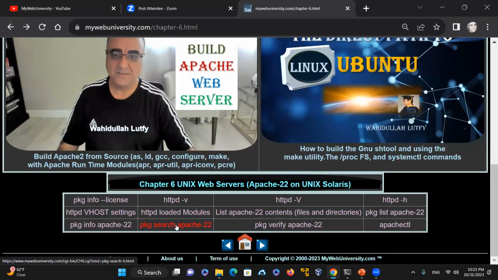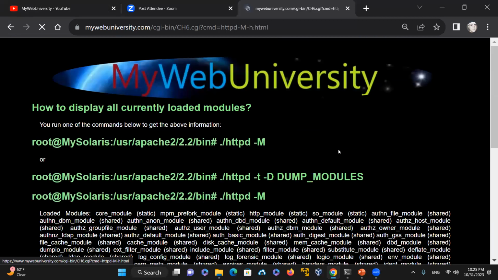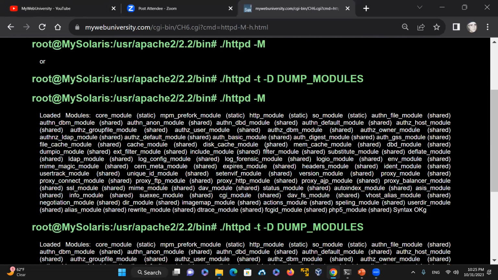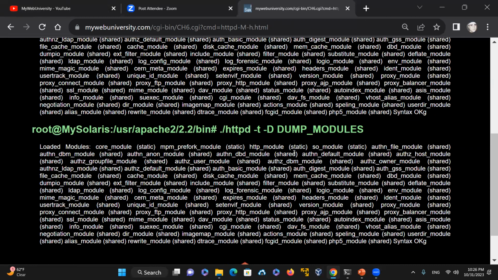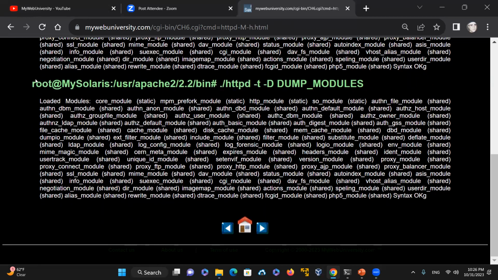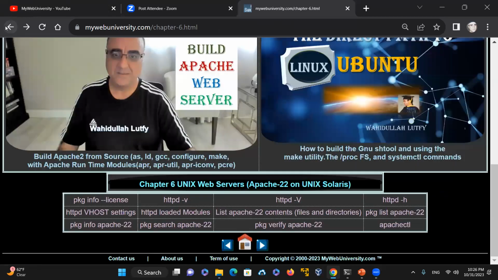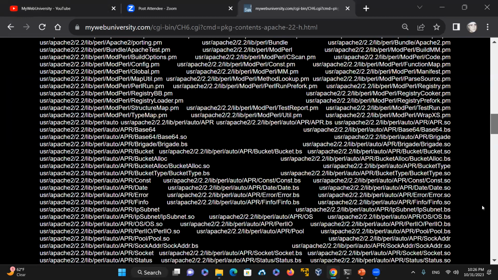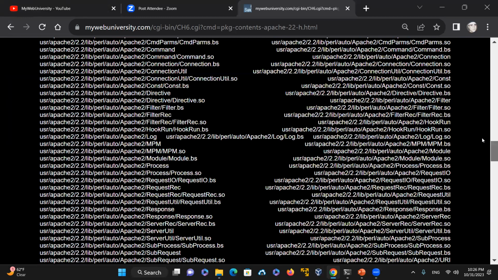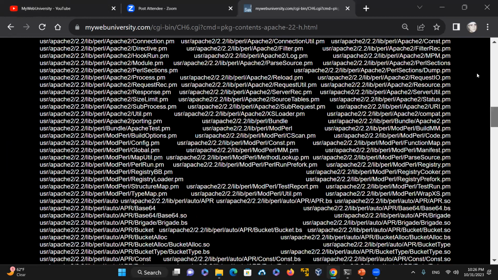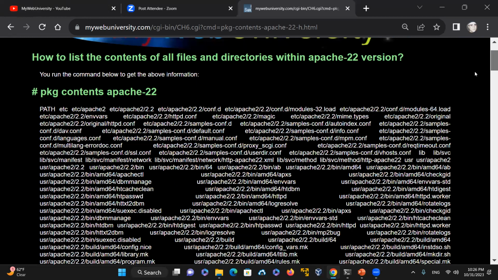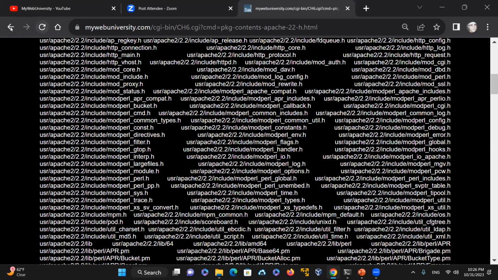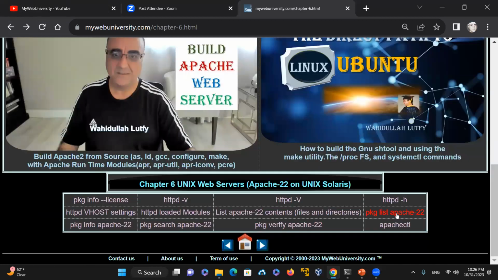And then -S also gives you the syntax okay. And then the next thing is Apache httpd modules. -M is going to give you a list of all the modules that are installed, and -t -D uppercase dump modules is going to list all the modules that are compiled with it. This is list Apache files and directories. This is huge. So all the files and directories for Apache that you built, it is that list, and the Perl modules and .h header files and all kinds of files.